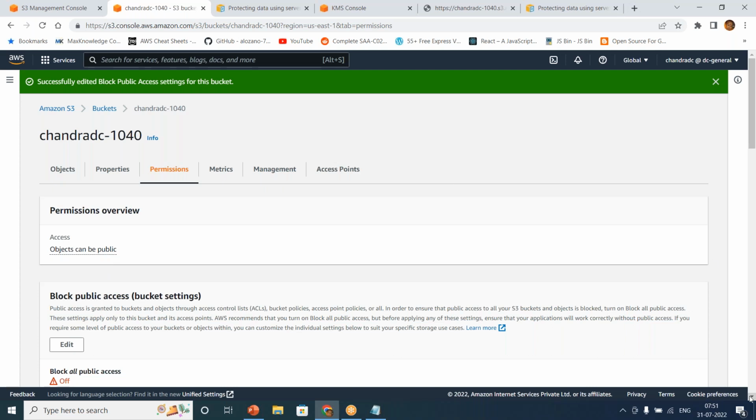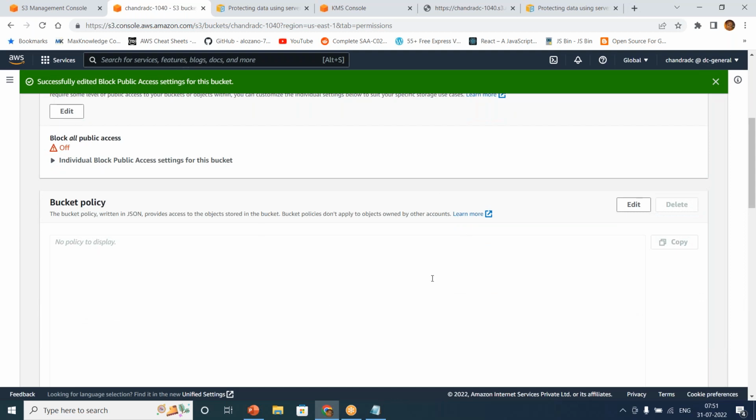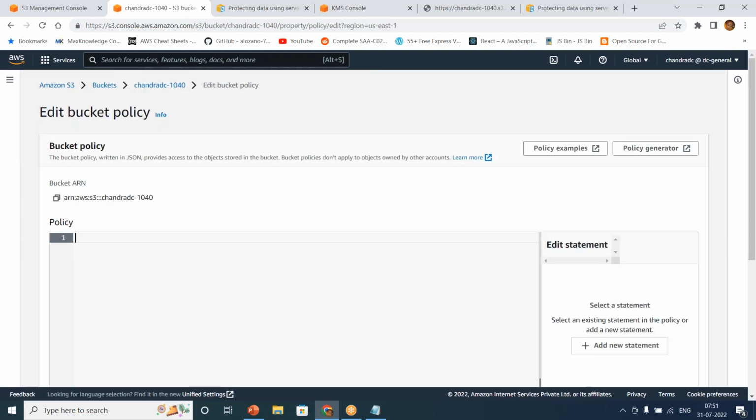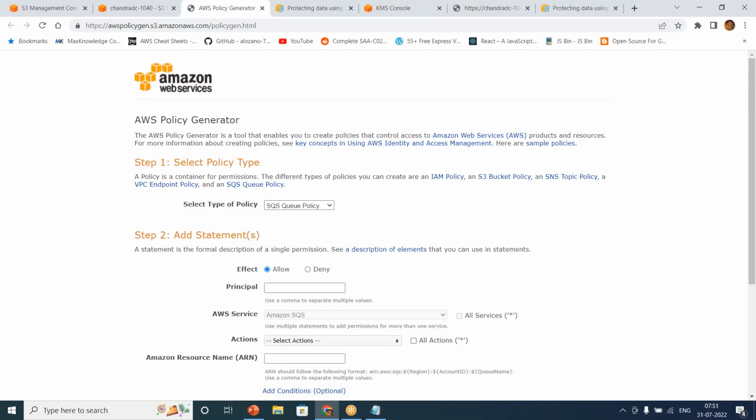So to make it really public, so we can access it from outside, we use something called a bucket policy. So this is what we talk about, the security. Click on this bucket policy. And this is where you can write your policy. If you don't know how to write a policy, there are some examples, and there is a tool called policy generator. So we can use this tool to generate our policy. What is the type of policy we need? It's an S3 bucket policy.